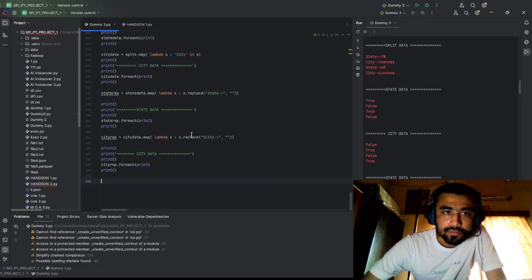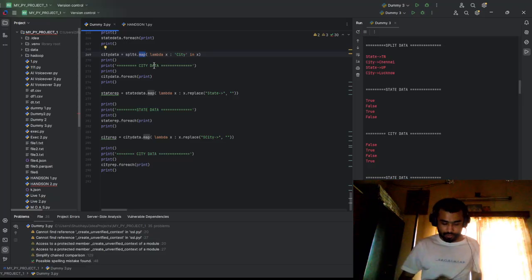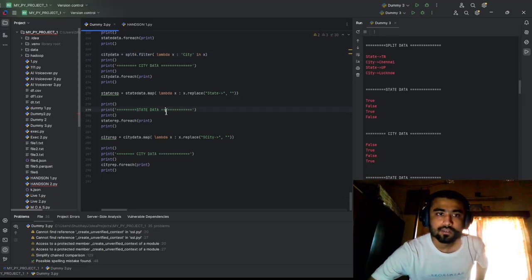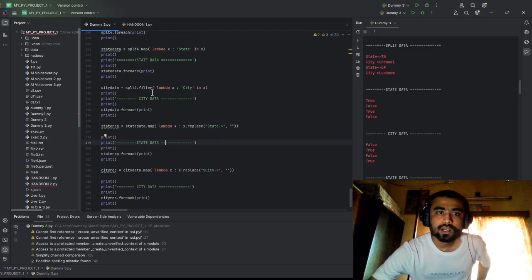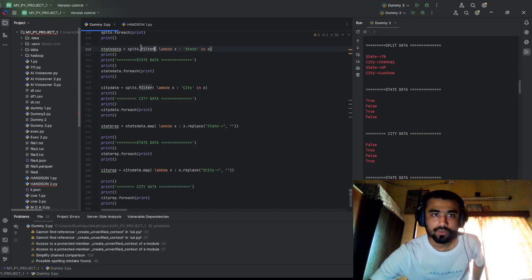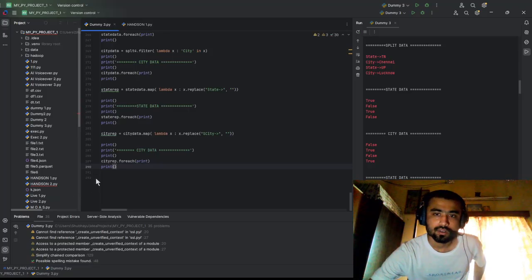Okay, sorry. I know what the error is. State in city, this is a filter operation, right? That is why we were getting this error. Now it is okay. Now it is absolutely okay.